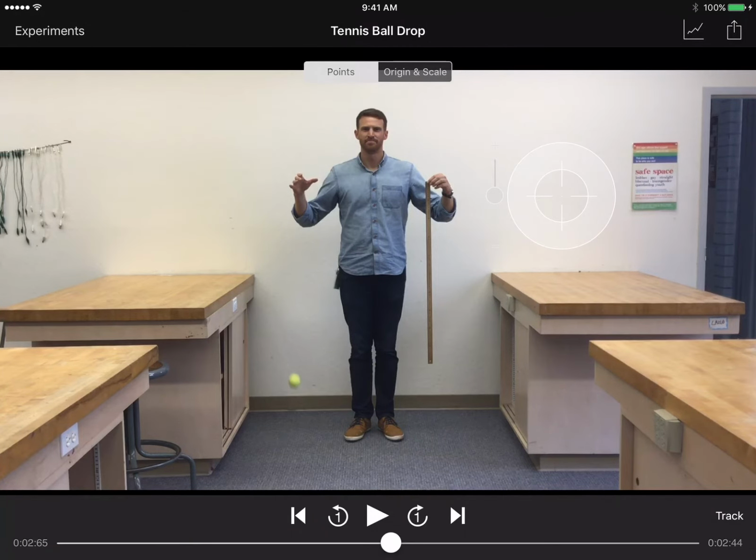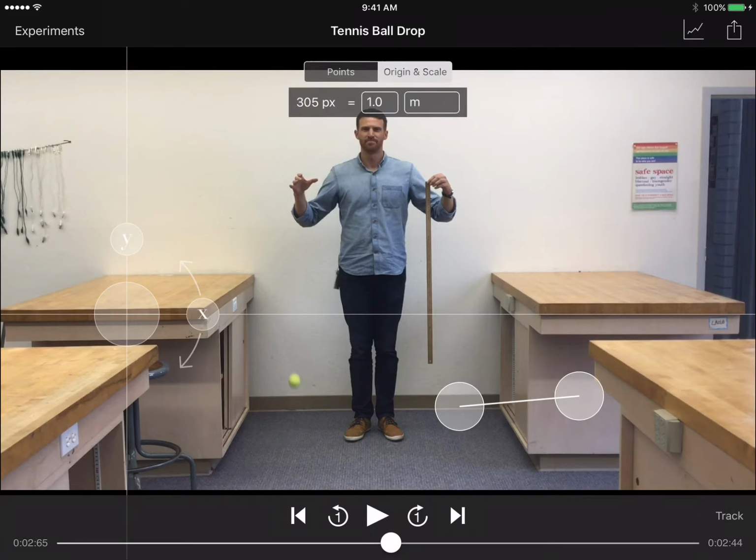So the first thing you want to do is set the origin and scale. You're going to tap origin and scale at the top, and you're going to tell it how long a meter is in the video. So I'm going to grab these scale markers and drag them over my meter stick. And as I do this, I can see at the top that it says a certain number of pixels is equal to 1 meter. So this says 467 pixels equals 1 meter according to my video.